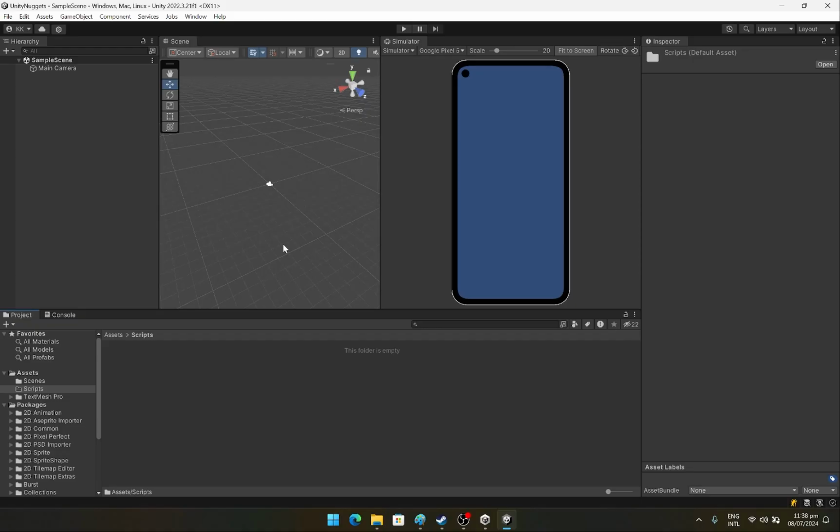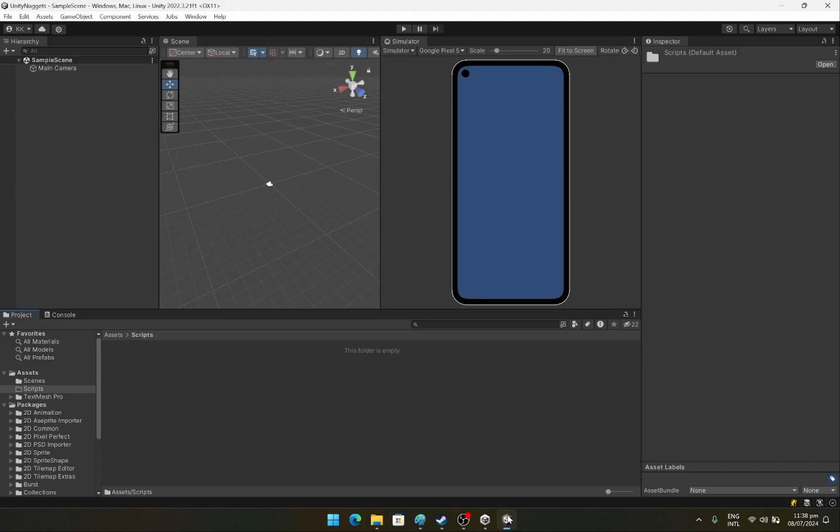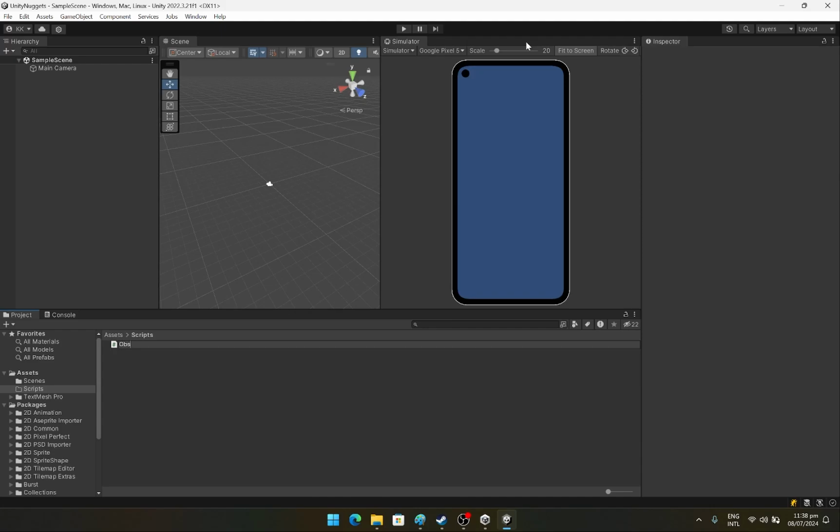Okay, once Unity is loaded, we are going to create our first class based upon this UML, and that is our observer class, which is an abstract class. So let's create our first script and let's call it observer.